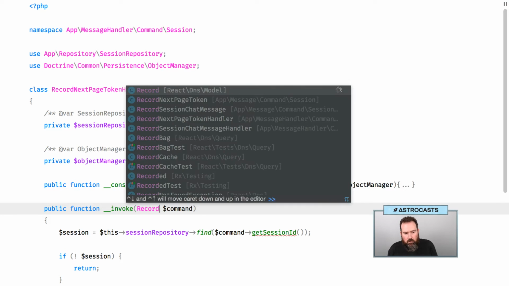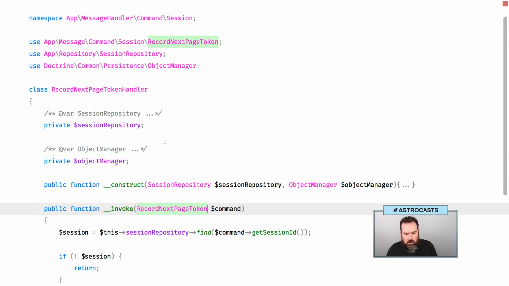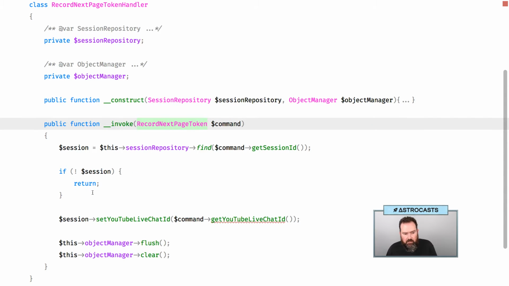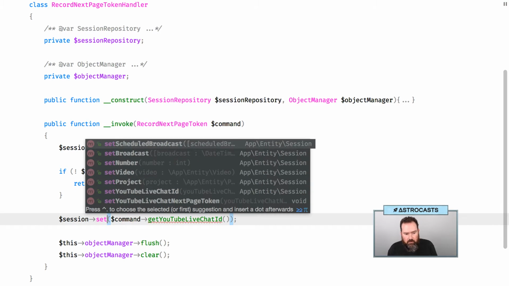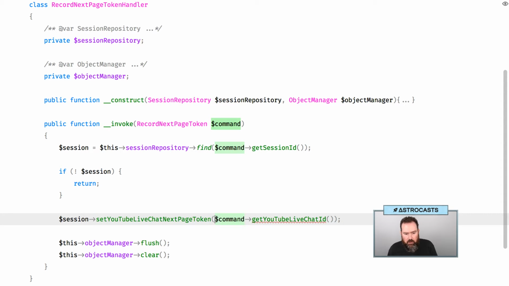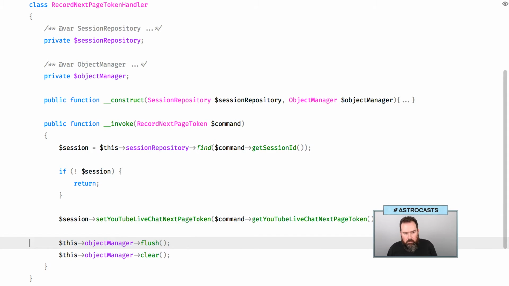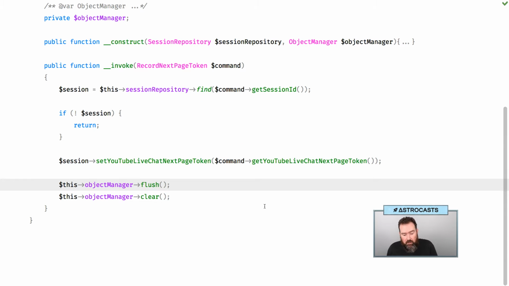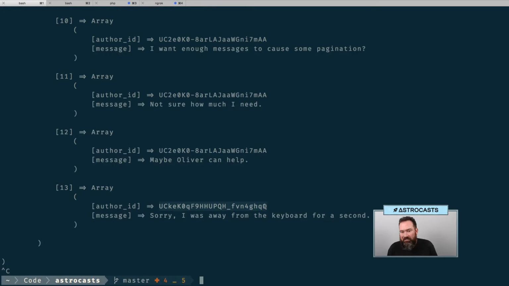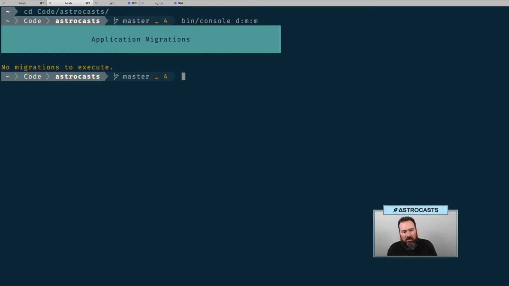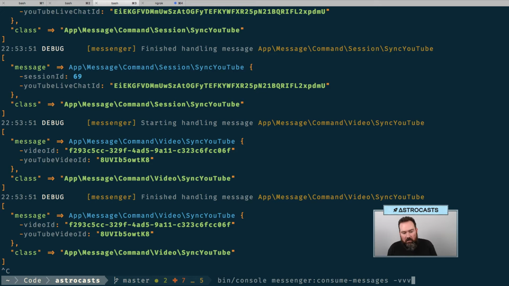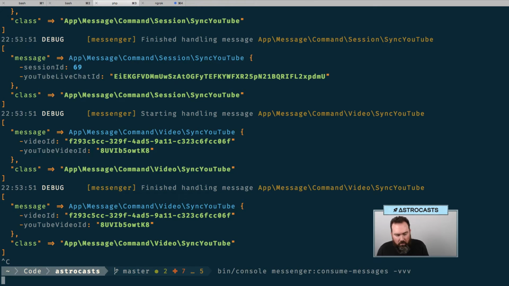We want to record the next page token. So we can still get the session the same way, but we're going to set the YouTube next page token to get YouTube. There we go. So in theory, if all of this works, I am going to restart the consumer.